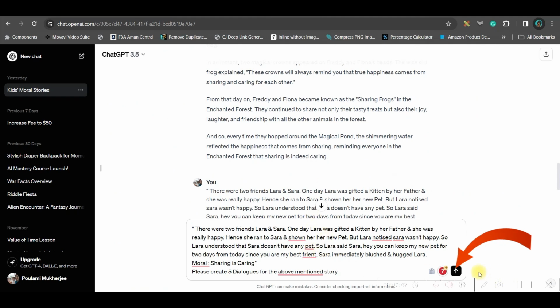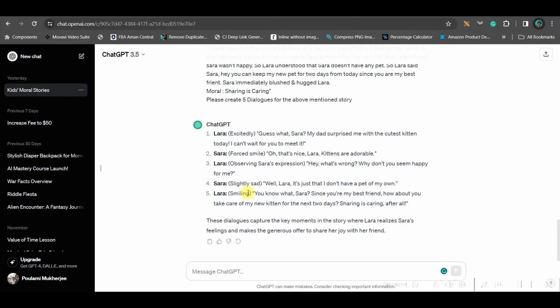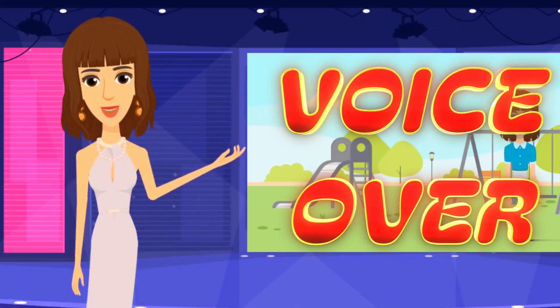Once you're done with it, go to this send message option. And now ChatGPT has generated these beautiful lines, 5 lines. Now let us move to the next part, where we will be creating the voiceover for Lara's dialogue and Sara's dialogue.